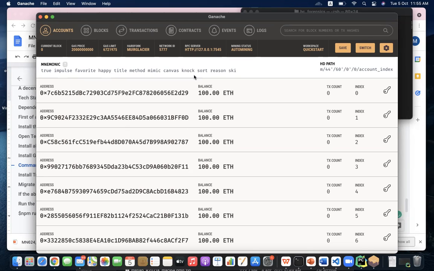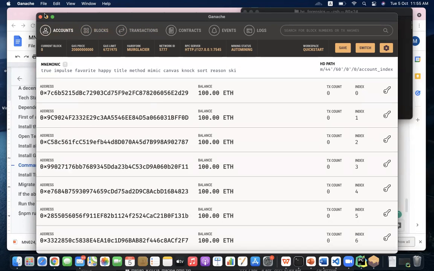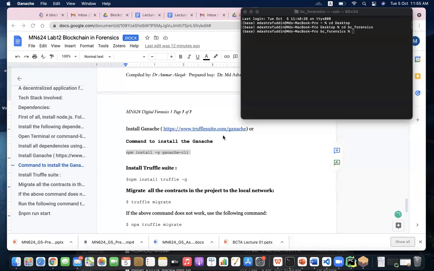Here are 10 accounts, and this is the address of this blockchain. It is running here on port 47545 on our local PC. As for the blocks, no block we can see. There is no block because we did not create any transaction, so no block is created here. We can't see any transaction. See, there is no transaction also. So this is the Ganache. I already ran it.